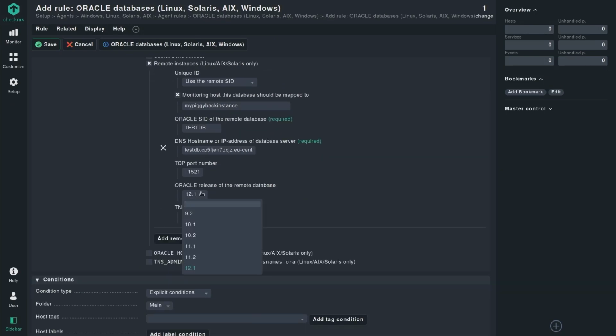Now we will select the Oracle release of the remote database. Since we don't have release 19 here, I'm choosing the closest one to 19. We are working on this to extend this list, but this will be announced in the upcoming VEX.